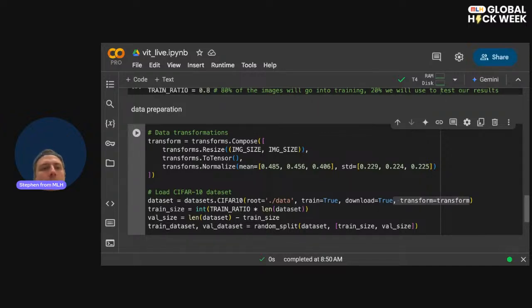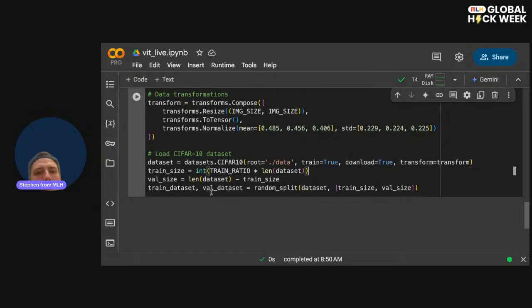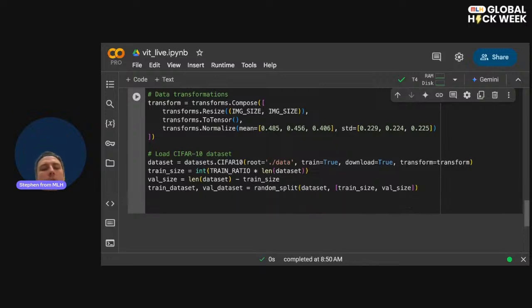And then we have train size. So we're going to multiply that training ratio by our dataset length. And we're going to have our validation size, which is just everything else. And that random split method, which we talked about earlier, is going to randomly jumble the data into these training and validation sets, so that we're not always choosing the same images for training or validation. We're not biasing our model based on that.